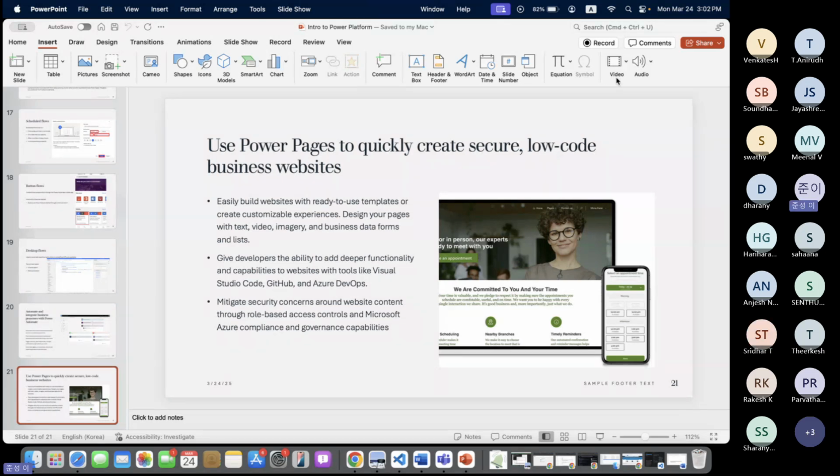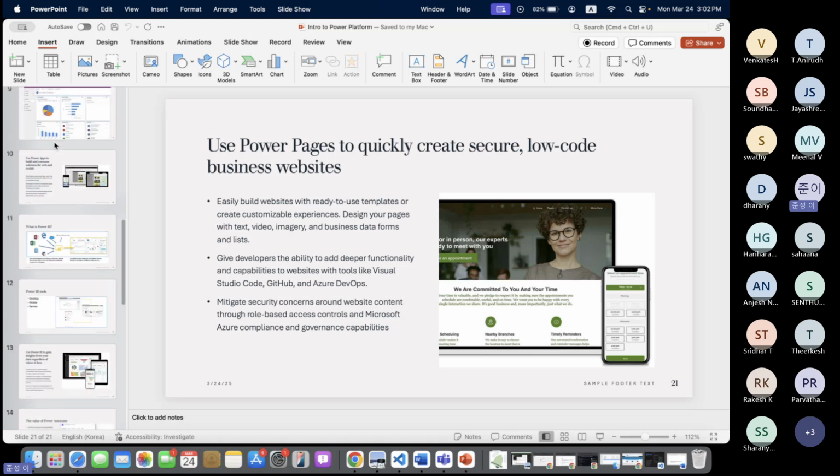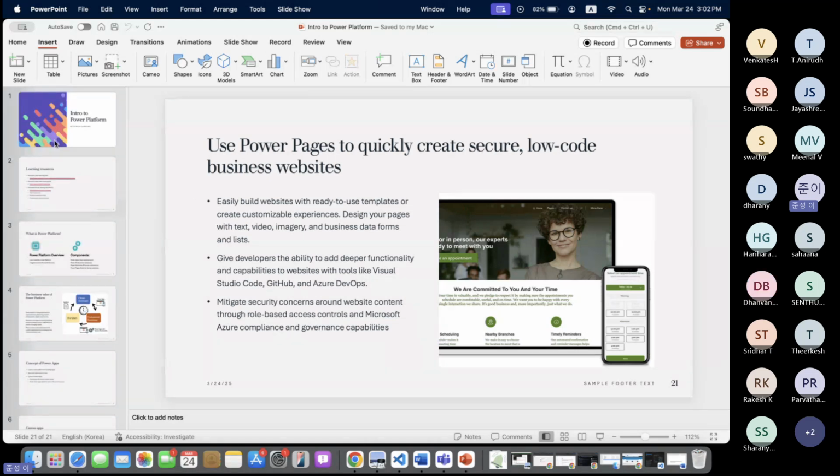So this is the introduction to the basic Power Platform. Do you have any questions so far?